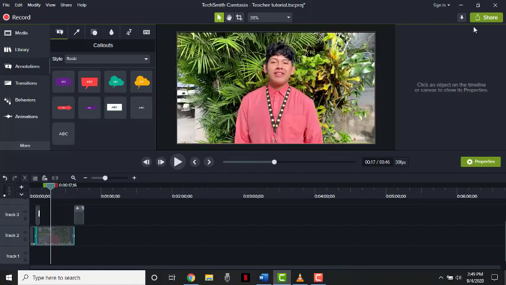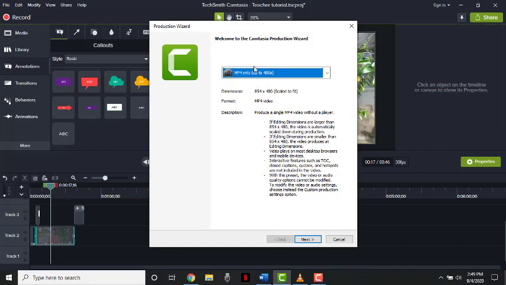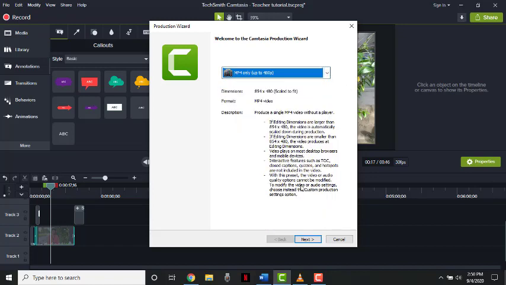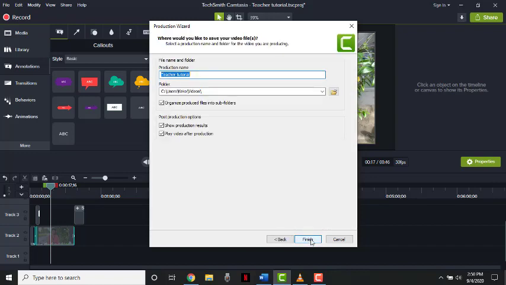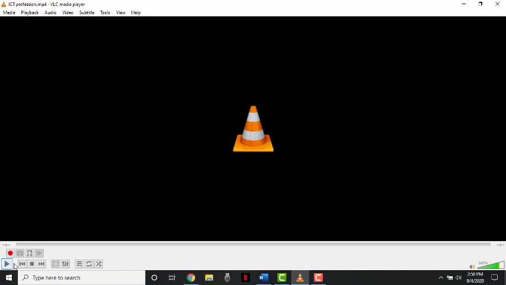Then I just share that, go to local file, and the file type is MP4. What I did is I included the lowest quality, 480 pixels, so that it doesn't consume too much space, because I will have to upload this to the Moodle platform. Okay, then you just go to next, you go to finish, and that will produce your video. I already have it produced. I have it here.